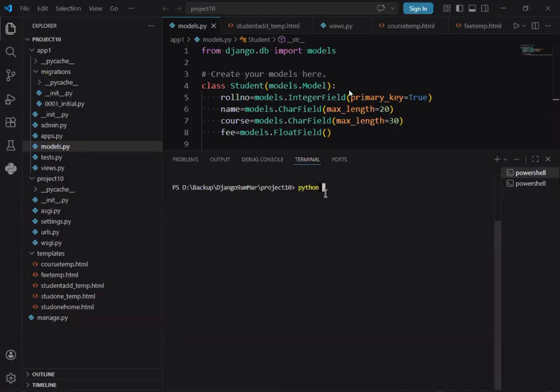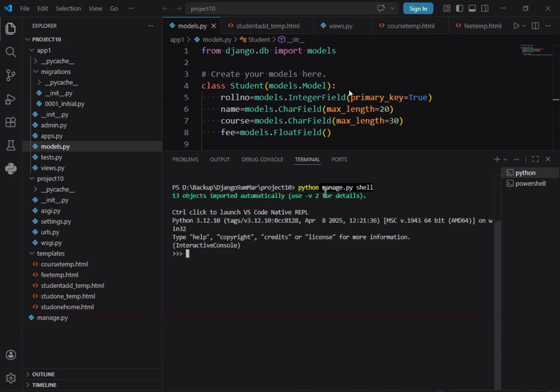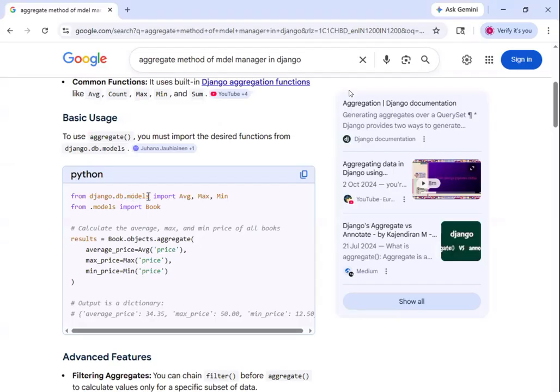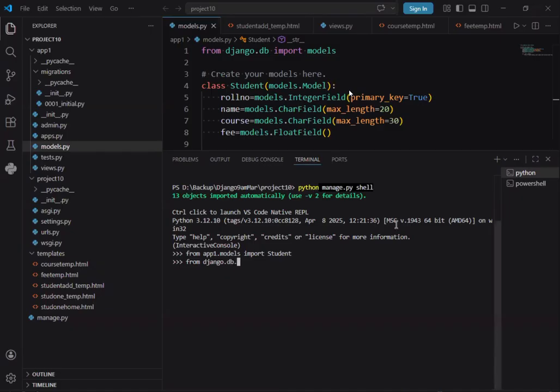So open the Django shell: python manage.py shell. Now here you have to import from application one dot models. Import, and the name of the model is Student. And import from django.db.models.